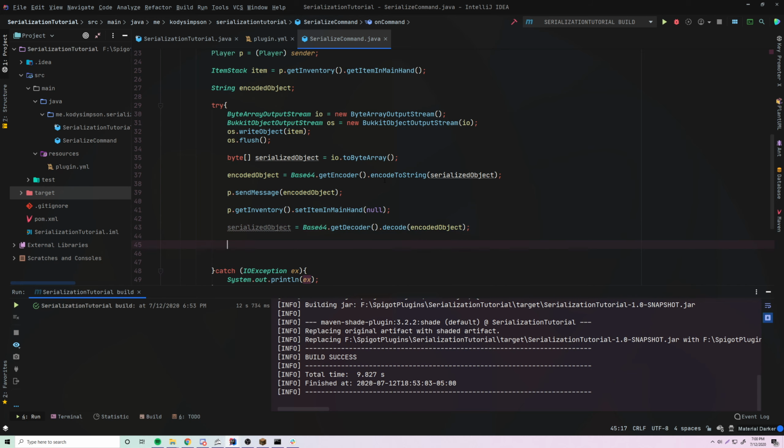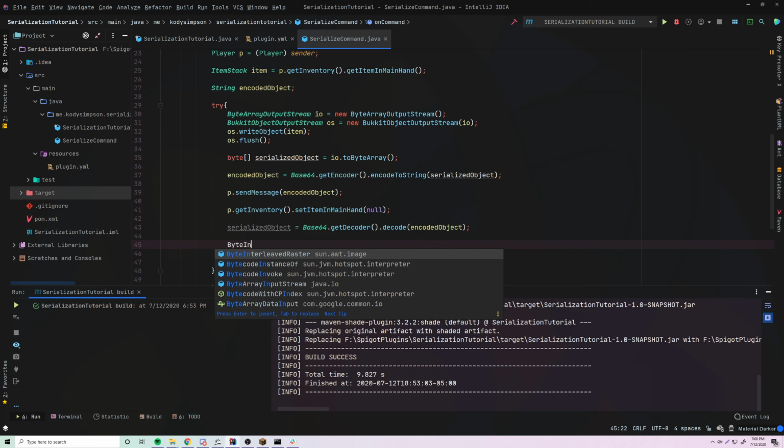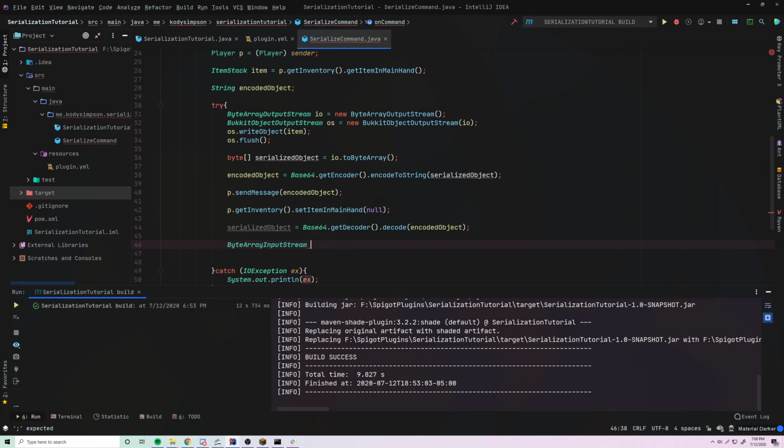So this time we don't want to use a byte array output stream, we want to use a byte array input stream because we're taking in data this time, right? So byte array input stream. We're going to call this in, or just in, that's a good name, I guess. And then we could do new byte array input stream, and we need a parameter for this. So this time we're going to be taking in a byte array, which is going to be our byte array that we have here. So we're just going to provide serialized object as the parameter.